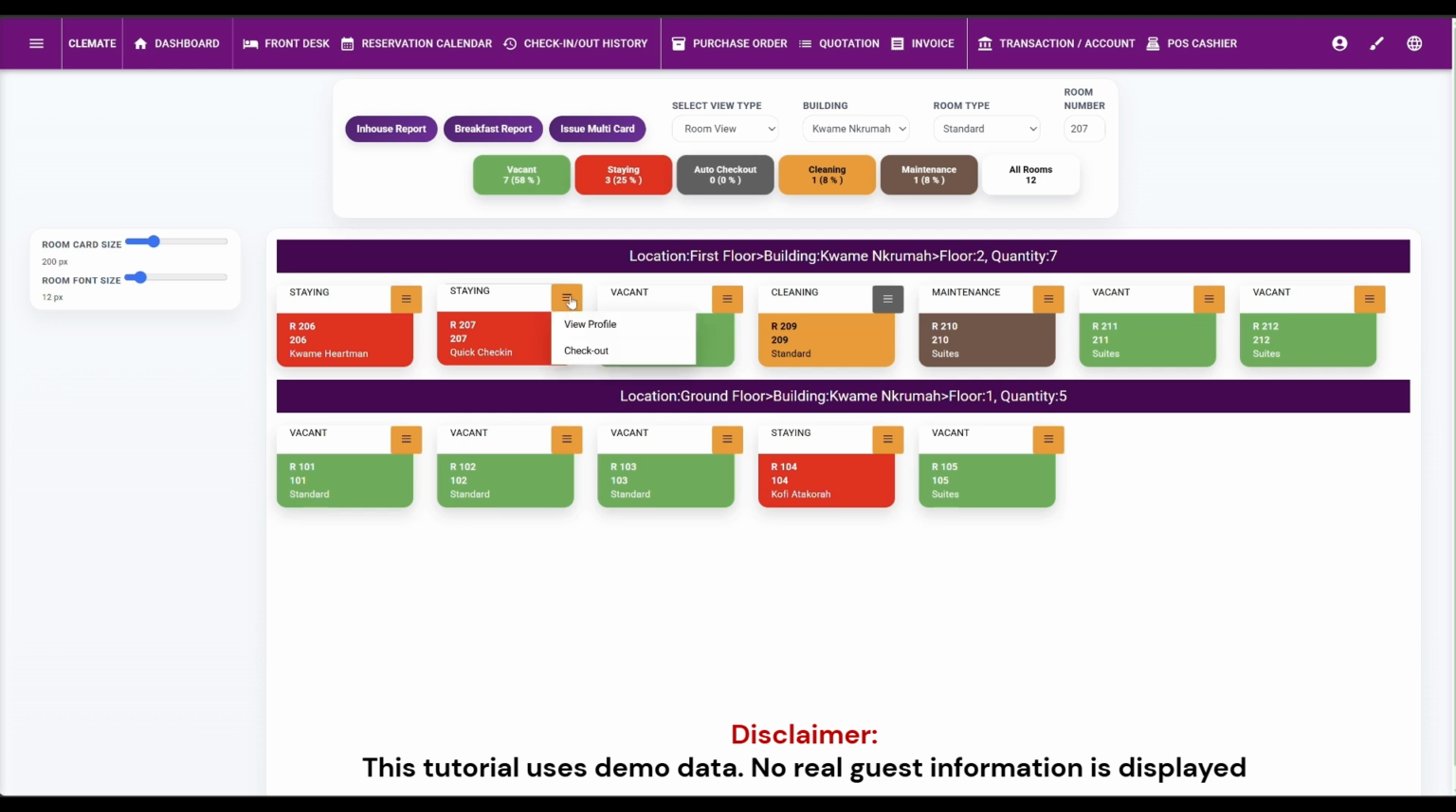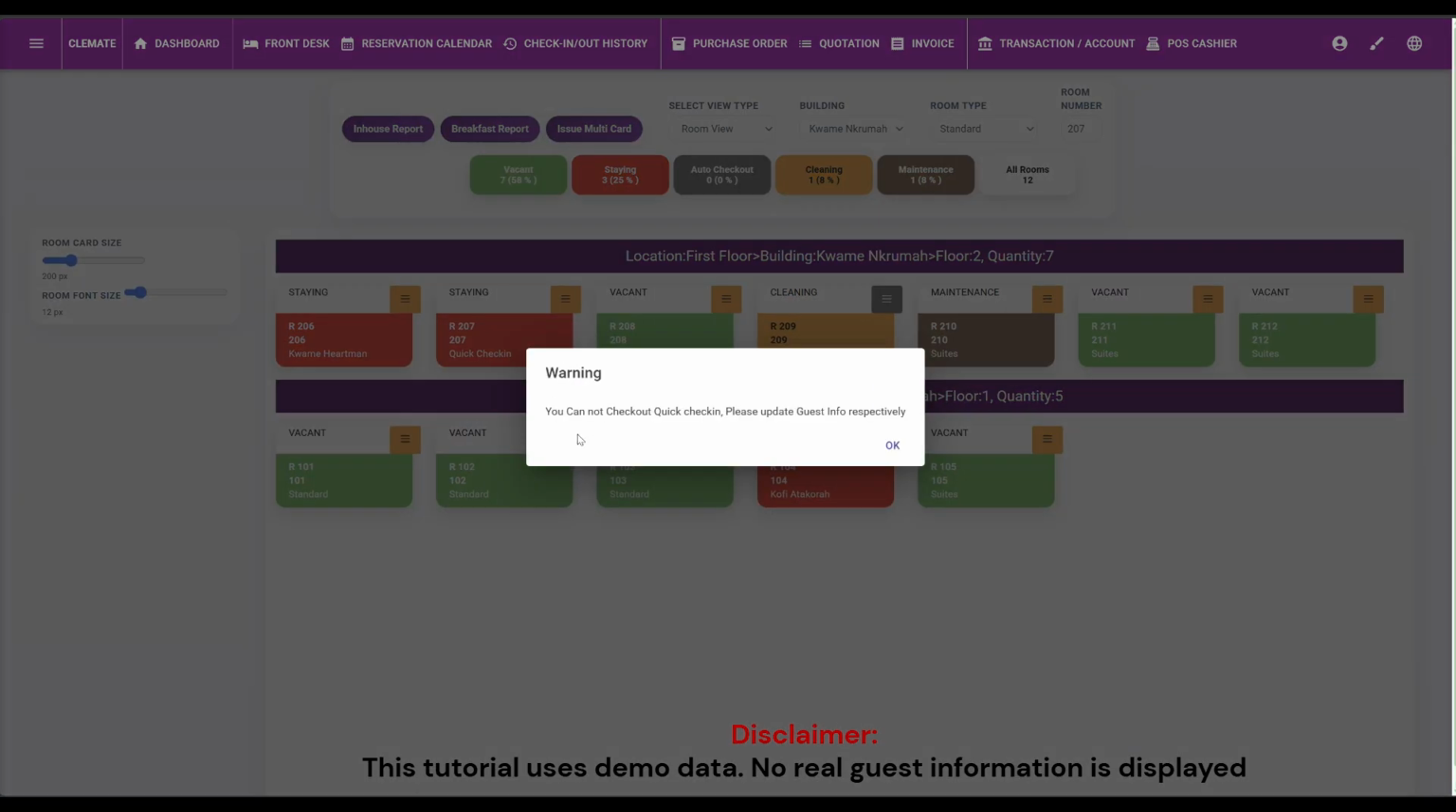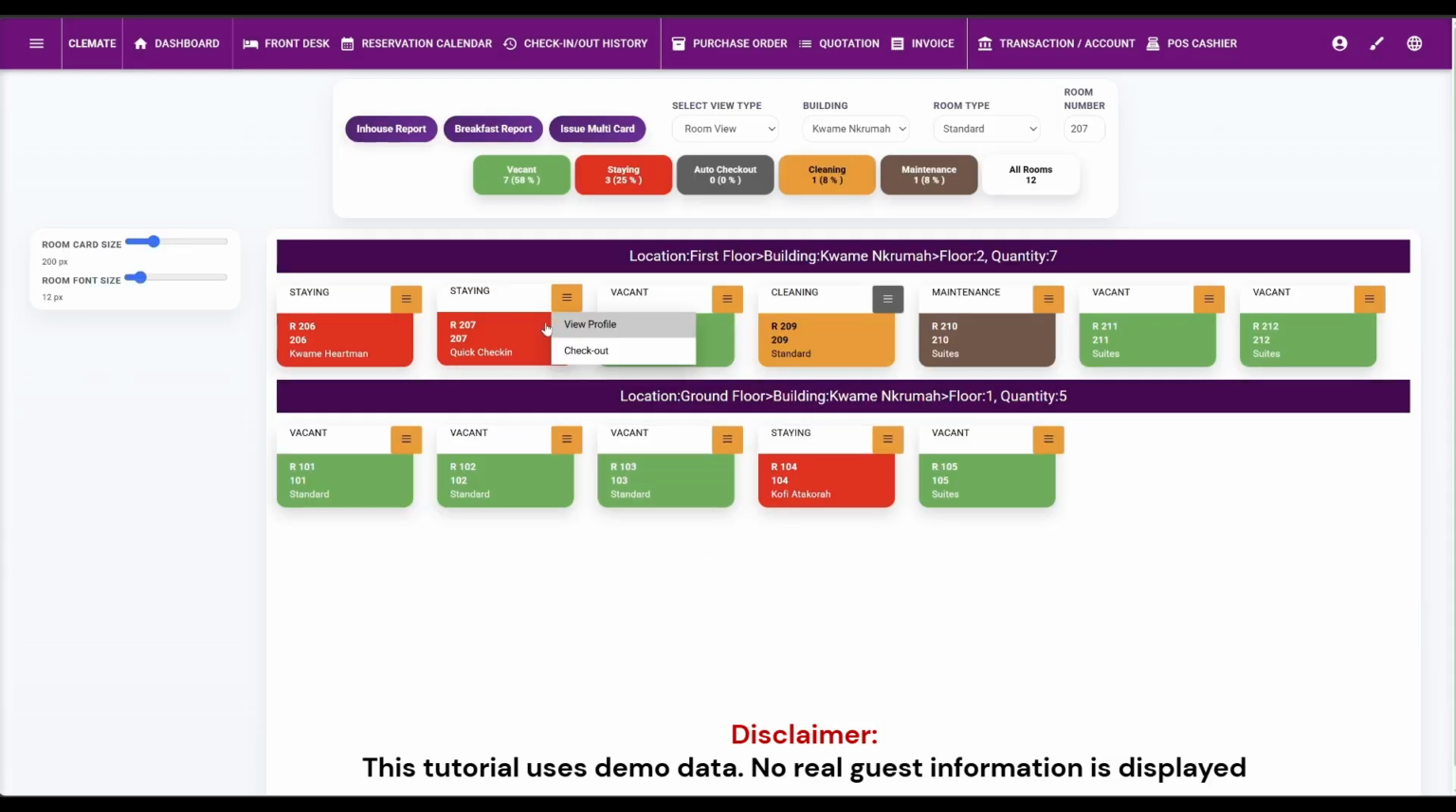So here you can go back to the quick check-in. So let's say this quick check-in, we want to check the room out. So you cannot check out quick check-in. Please update guest info respectively. Because it's a quick check-in, it's not even allowing us to check out the guests. Okay, so I'll click OK.